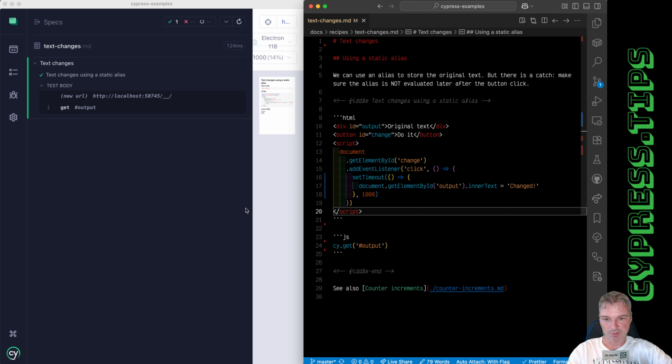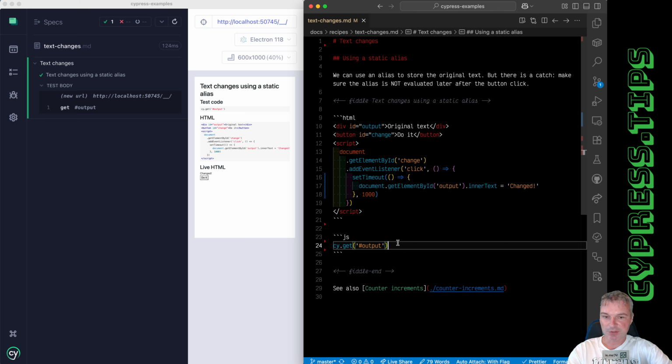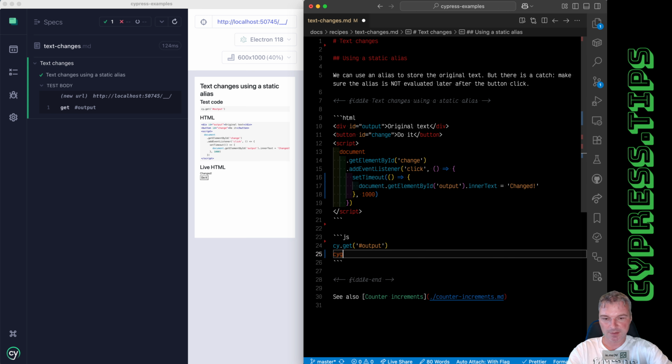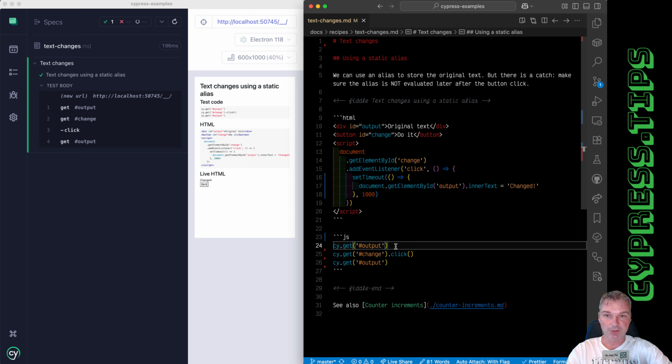Okay, so let's say we have our browser on the left. This is the original text. Let's get the button and we'll click on it. So I'll say change, click, and then we have the text again. What you might do is you get this element, you invoke the jQuery method text, and you might save it as an alias, original text right here.